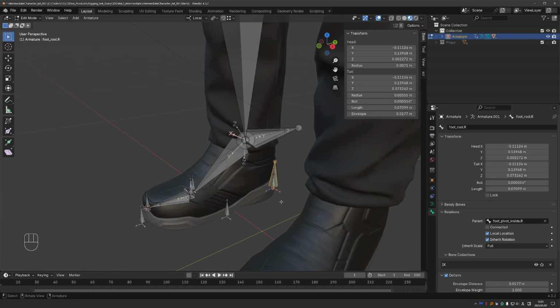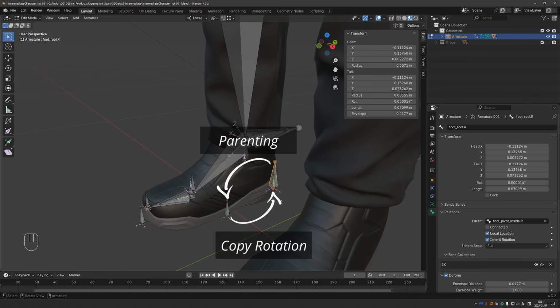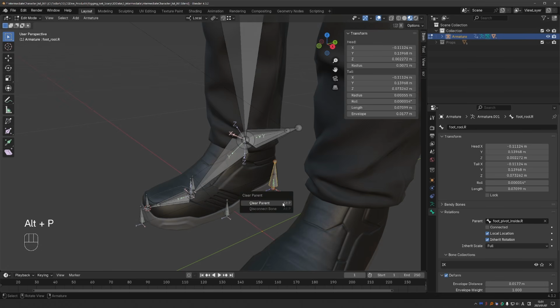So the problem is that the foot roll bone is parented to the inside pivot bone. At the same time, the inside pivot bone has a copy rotation constraint which has the foot roll bone as a target. And this is a circular dependency. Resolving dependency loops is not optional. You have to do it right away because they may cause parts of your rig to behave unpredictably, making your rig unusable. Here we can solve this problem by just removing the parent of the foot roll bone. So Alt-P, clear parent.